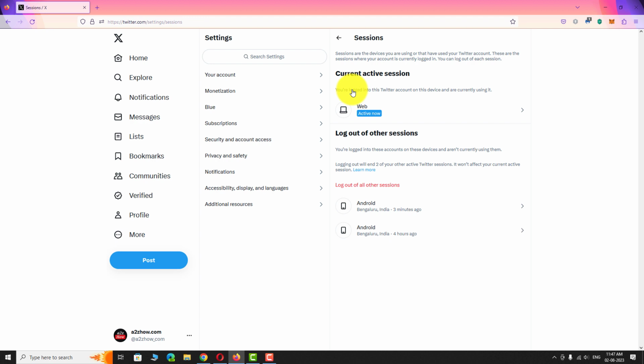Here you can find your current active sessions and other logins on different devices. Below the session, you can see the location and time of login. If you find any session suspicious, click on that session and click Logout.